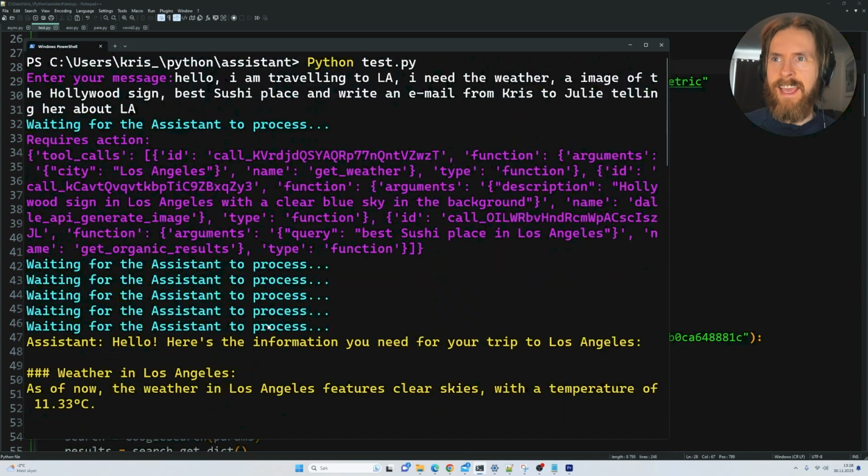Alright, I guess this was kind of perfect. It did everything we asked for, right? It wrote the email, found the sushi places, the sign, and the weather. Pretty good, pretty good. Now let me try to call multiple functions.